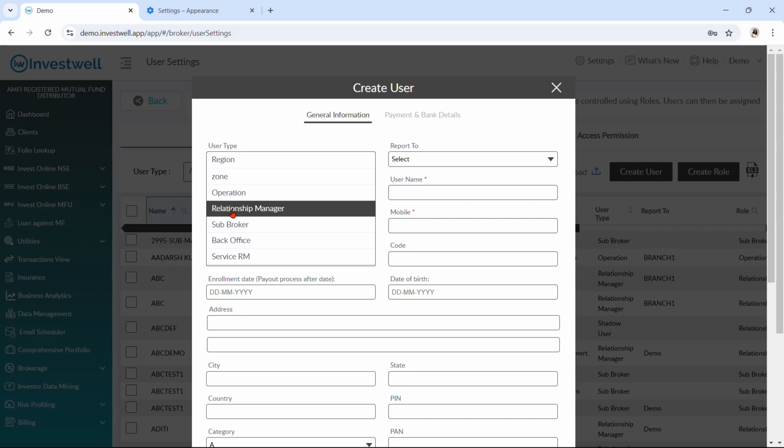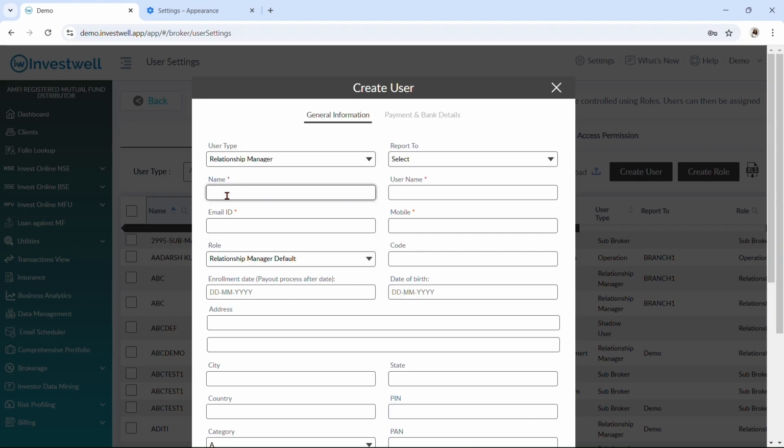And if your company is following a different hierarchy, then you can write to our support at investwellonline.com, wherein our team will connect with you and understand your hierarchy, and we will enable this from the backend. Here back office is not a part of the hierarchy, and this back office will have access to all the features, whereas the hierarchy will have limited access. Now we'll start creating the users from the highest hierarchy, which is the relationship manager, and then here you can enter the name of the RM.